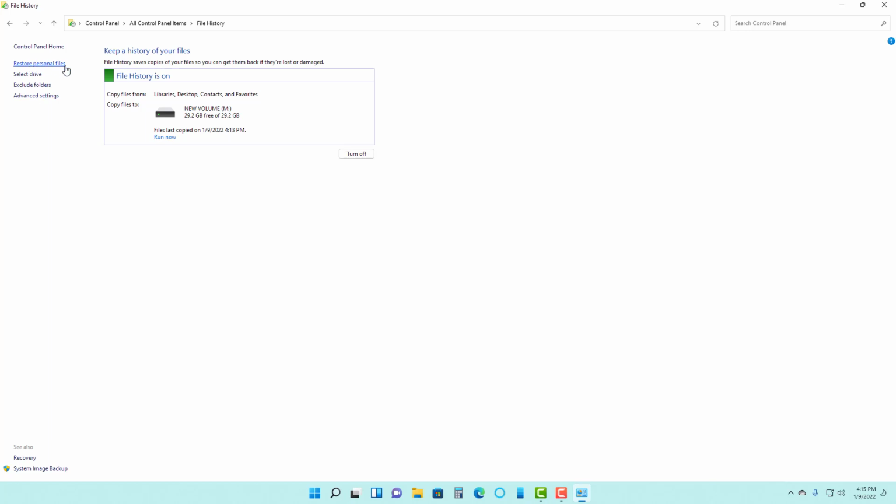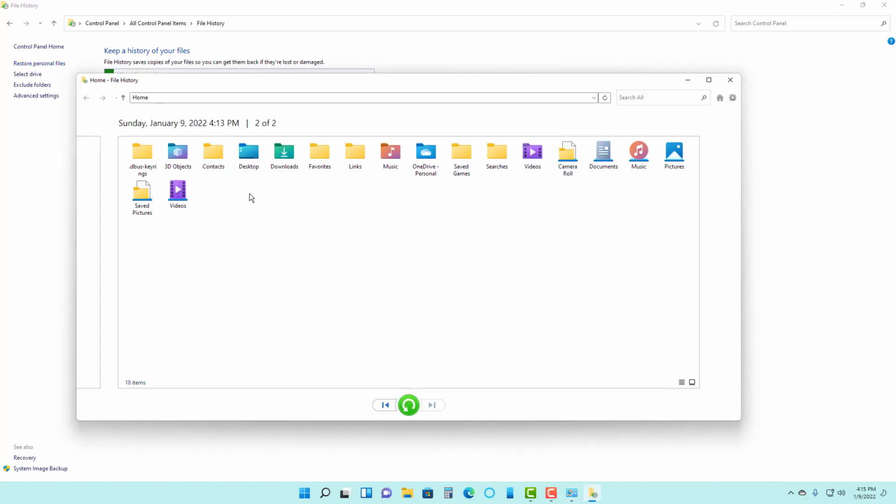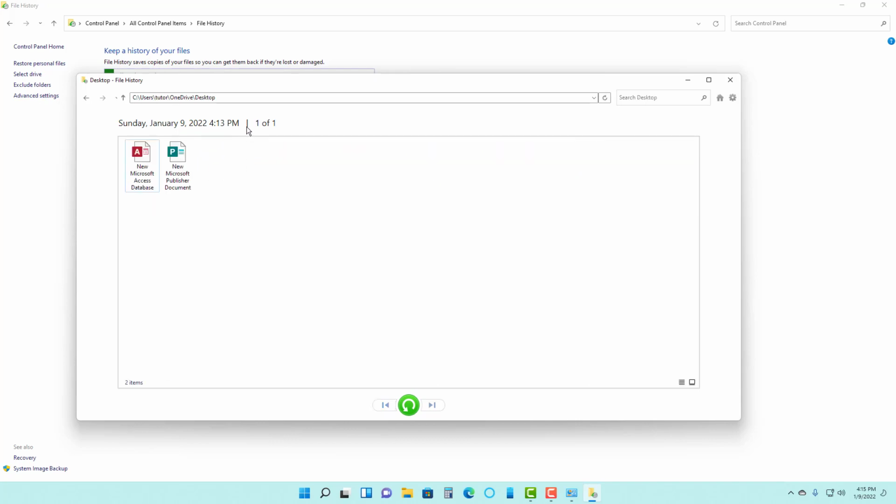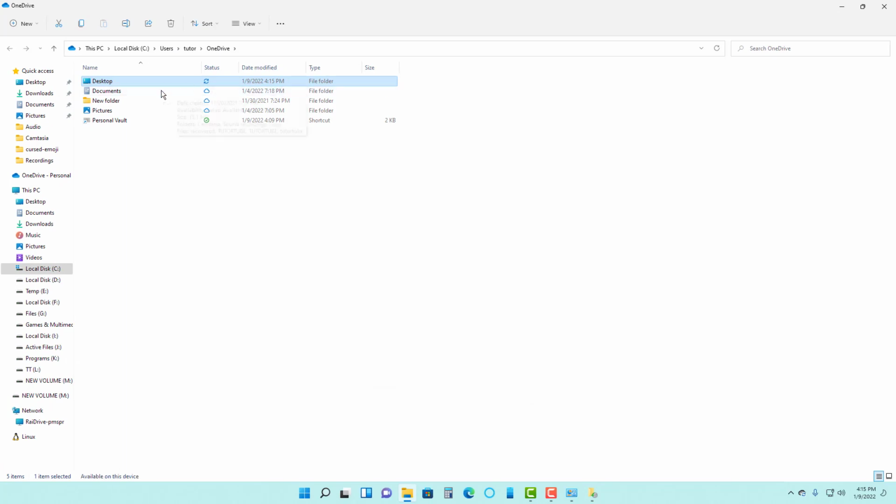If I were to click on this, you can see the folders that you have actually enabled in the file history. Now I'm going to go into desktop right here, and you can see that I've got two files right here. So let's say I want to restore this. I'm going to restore this to the original location, as you can see right here on my desktop.